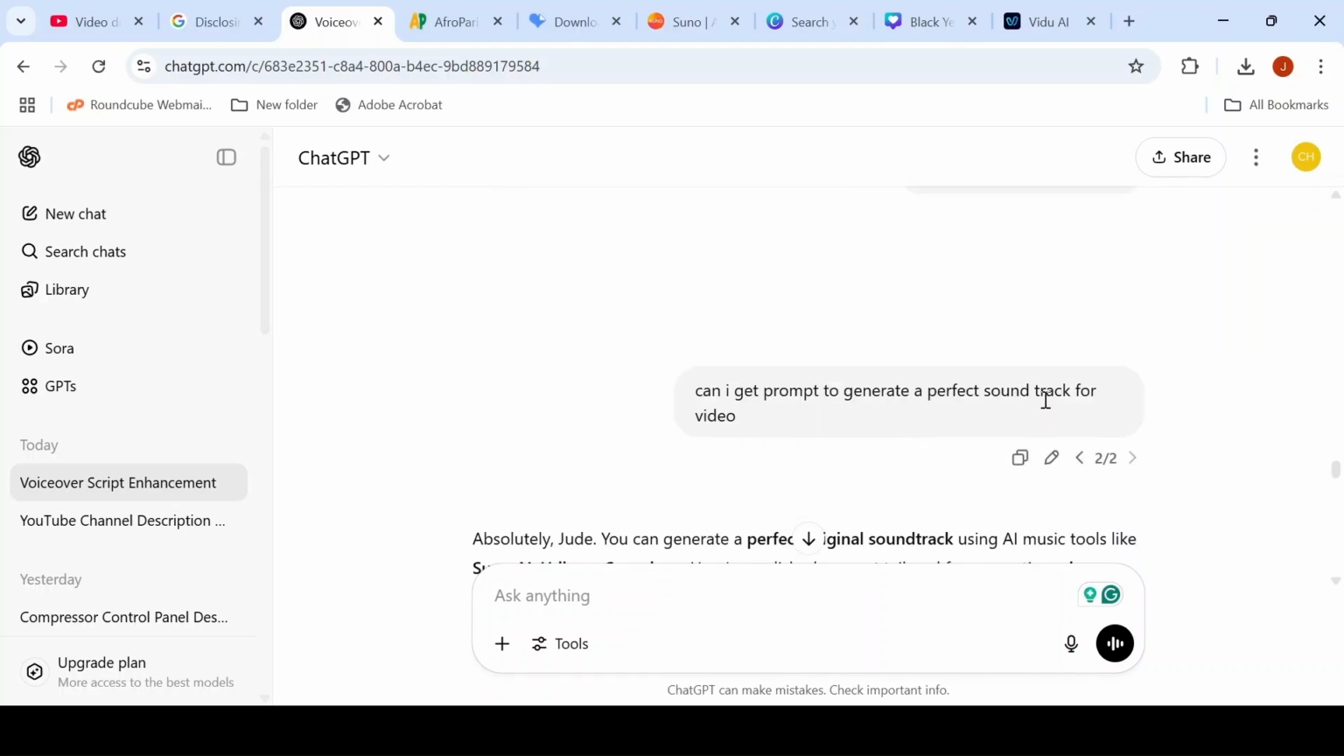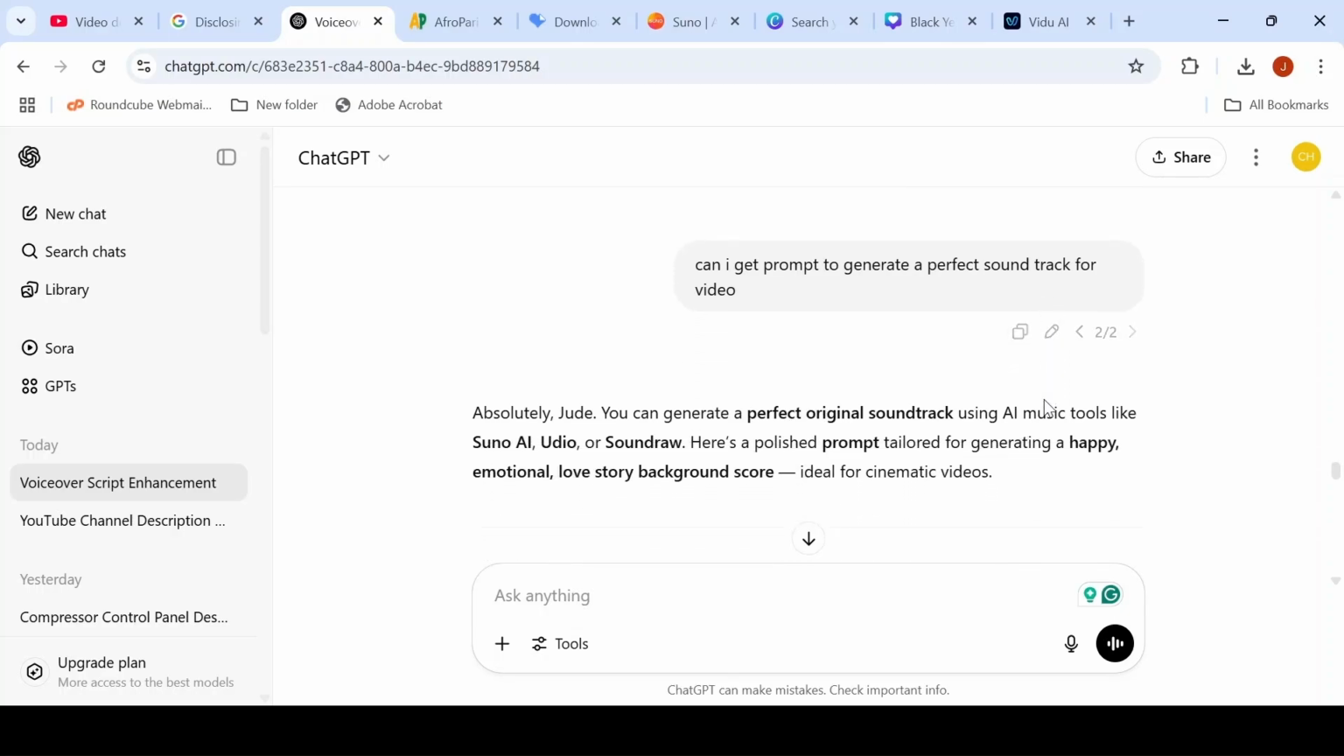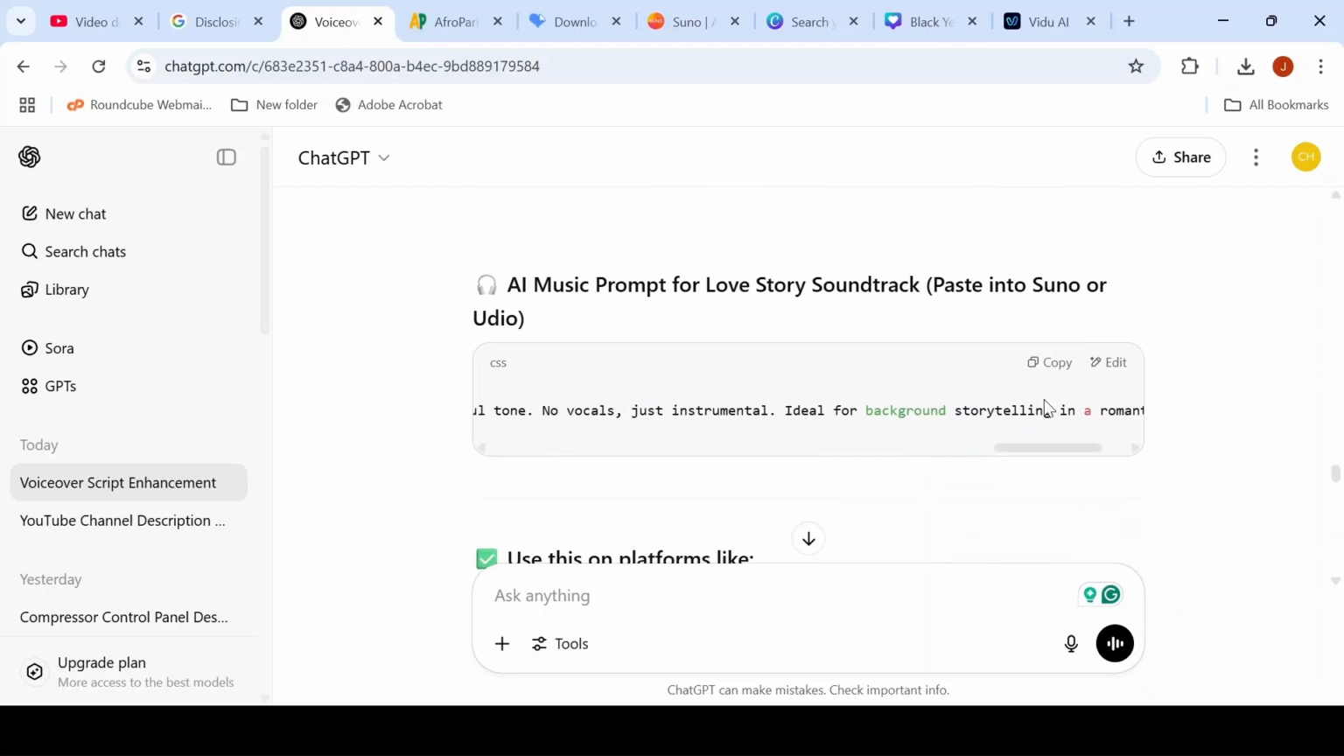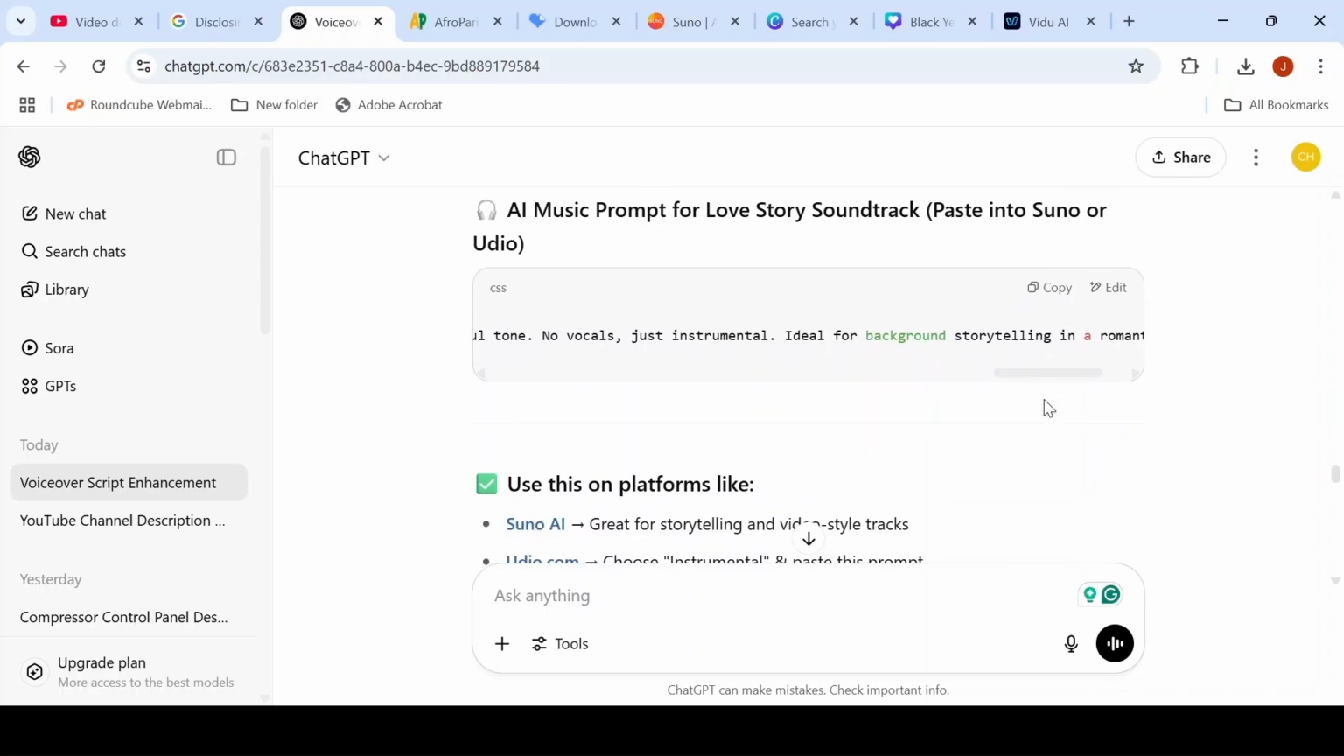Then I needed the music. So the soundtrack that I will need, I requested the AI to get me the prompt that I can use to generate the perfect story soundtrack for it. So look at it, I have the prompt.